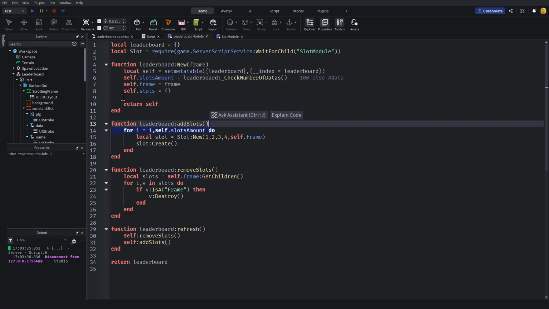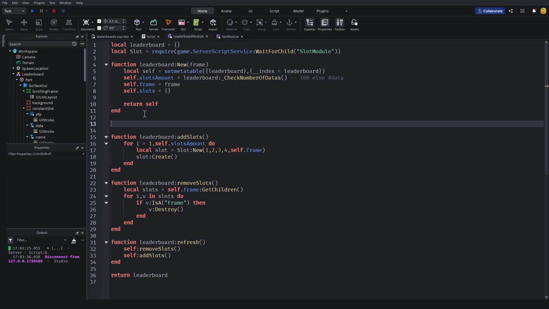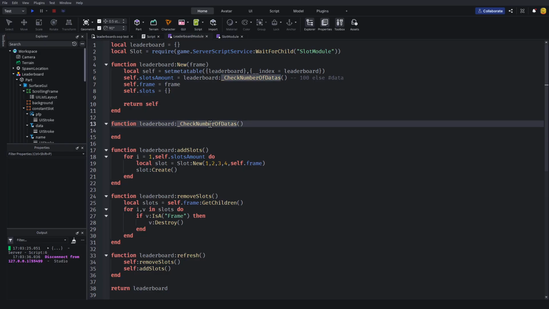Now, the thing is, we need to make this work, so I don't know how to work the whole number of datas. Okay, how long have I been recording for? An hour and 8 minutes. I still haven't gotten this working. I'm lost, man.